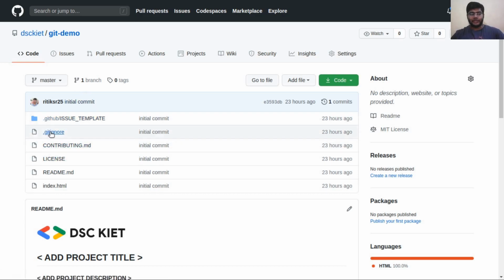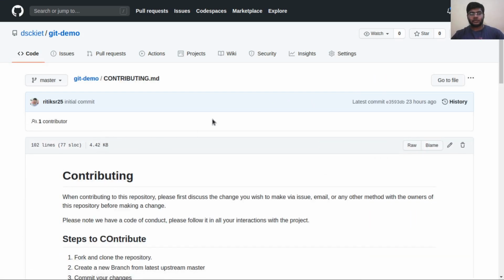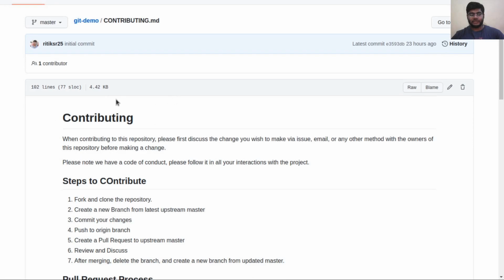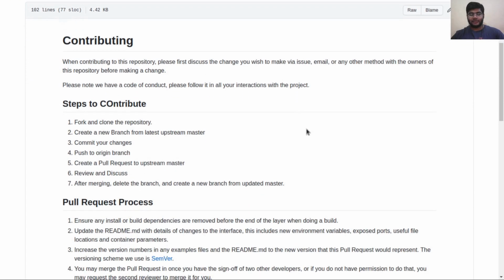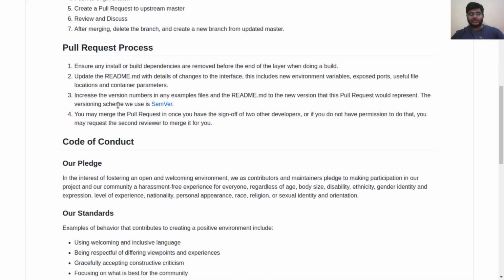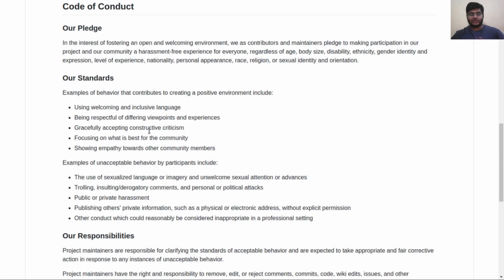Here you will find a .gitignore file. It is used to ignore files that you do not want to make public. Next there is a contributing file. This file contains all the information about how you can contribute to the repository. Every organization sets up their own standard format for how people can contribute to their open source project. Next they have a code of conduct. All these files are here.